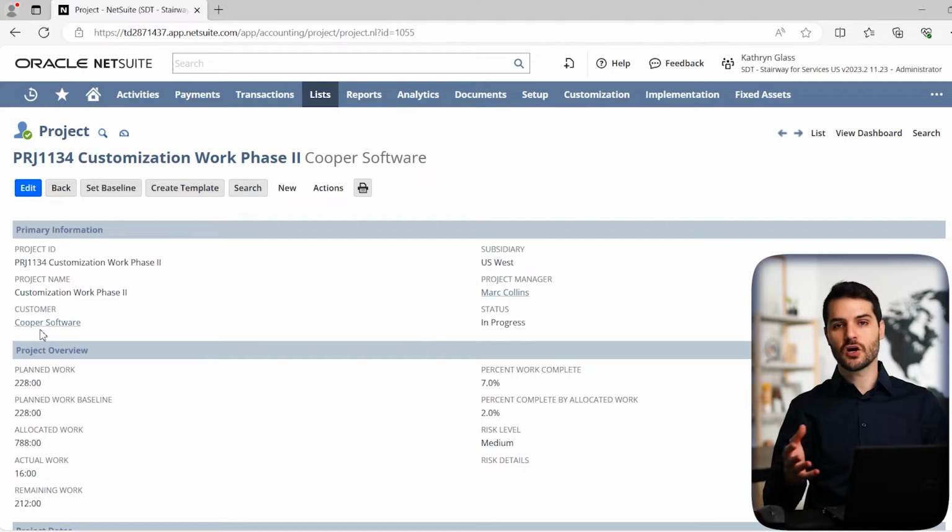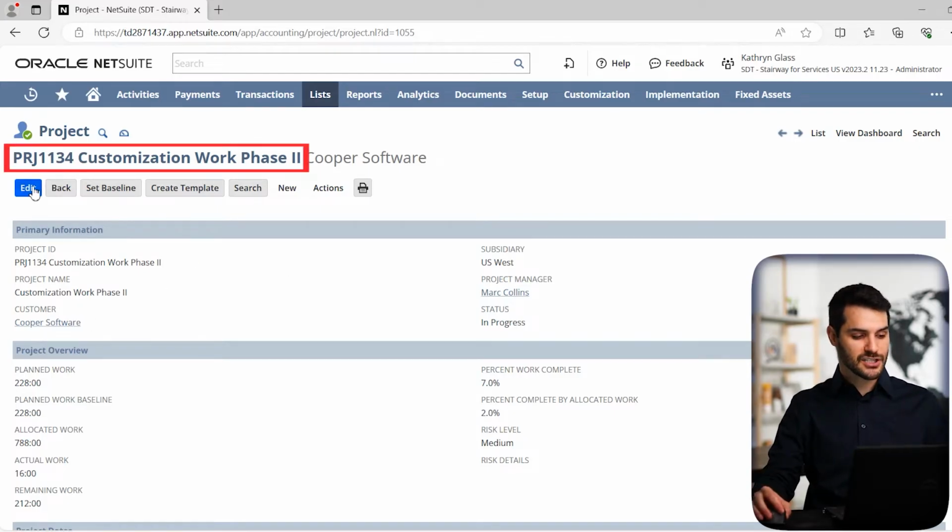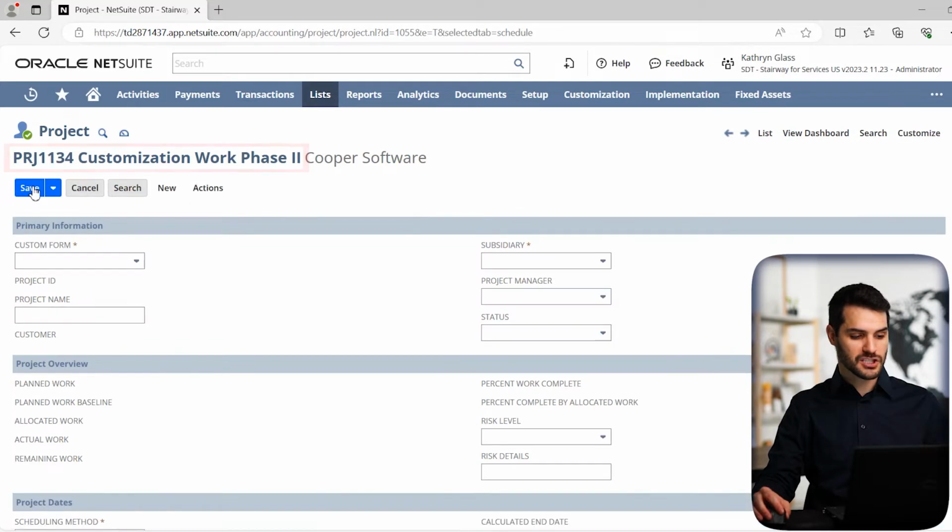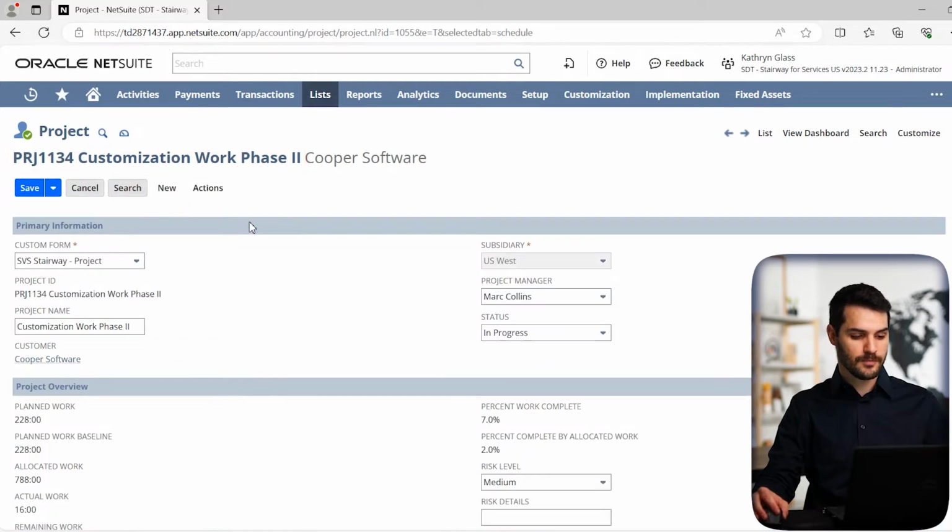And we're basically starting by just taking a look at what goes into a project. And you're going to see that this is important to understand when you're creating new projects, the various information fields you're going to need to fill in when creating them. So first off, at the top here, we have the project name. And let's actually go into edit mode. That way I can show some of the actual options you have available. So we can see this is currently customization work phase 2 for the customer's Cooper software.